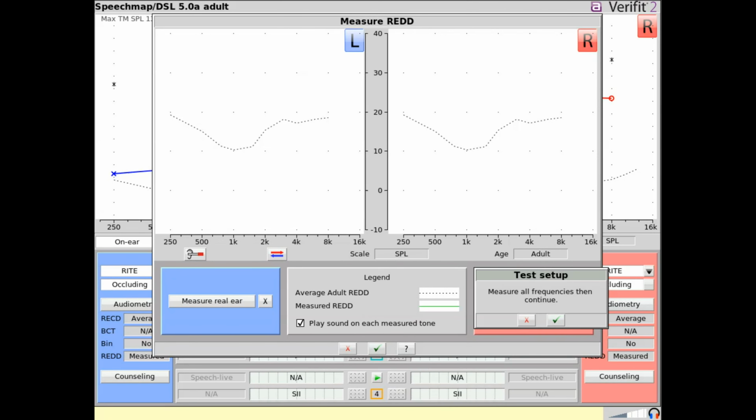To begin, present a 70 dBHL pure tone at an audiometric frequency until a chime sounds and the point is plotted on the graph, indicating the measurement point has been successfully captured for that frequency. If desired, the chime sounds can be disabled by unchecking the play sound on each measured tone box. Move the audiometer dial to the next audiometric frequency following the same process until all desired audiometric test frequencies between 250 Hz and 12.5 kHz have been measured.